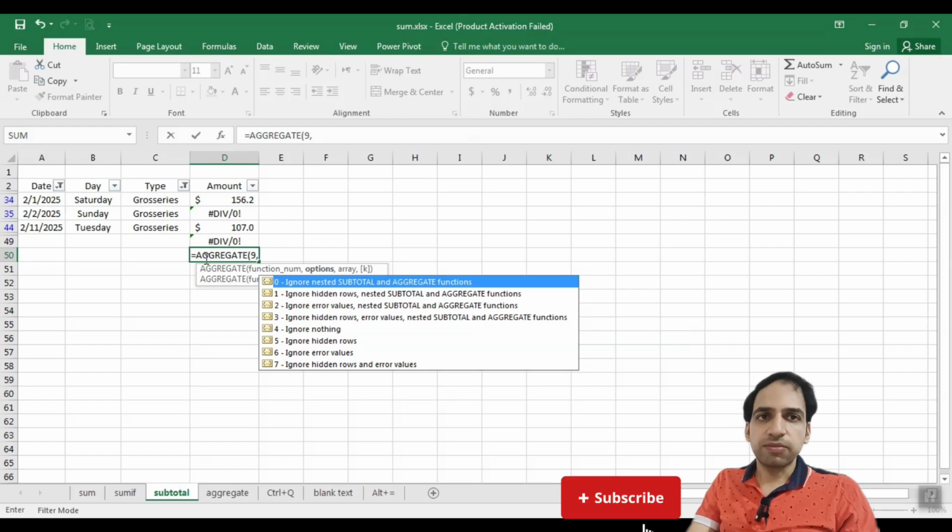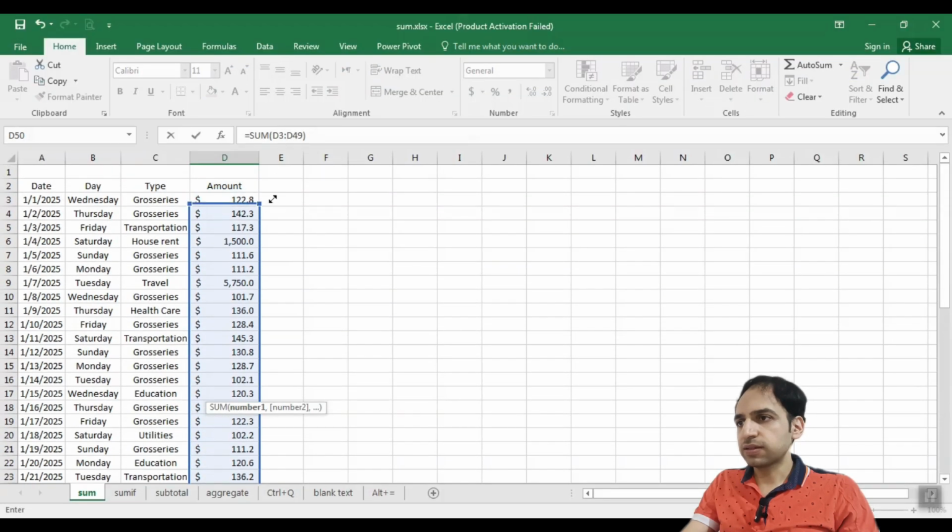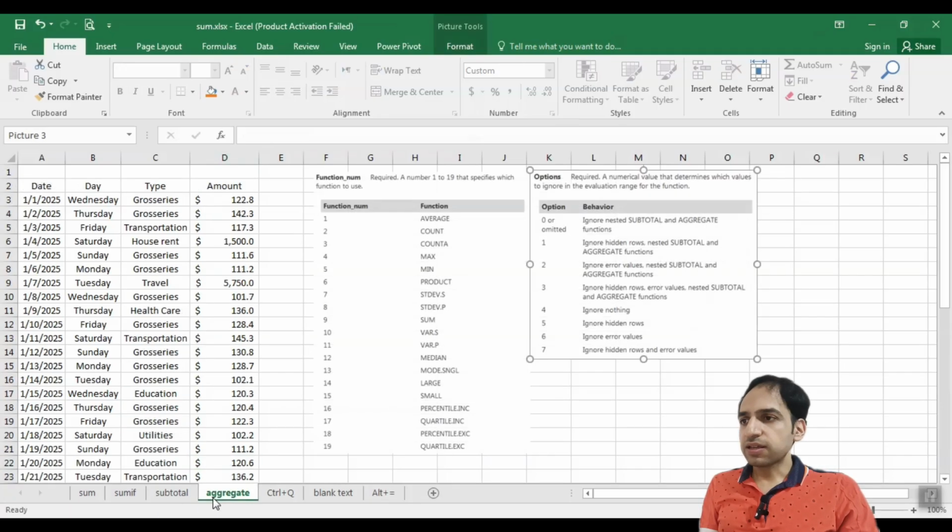I want to add another summation in the below cells. For example, if you choose the sum again like this, it's twice the real value, because the sum is used again in the summation. To avoid this mistake, you should use aggregate, so as to not use subtotal and aggregate functions in the above cells.